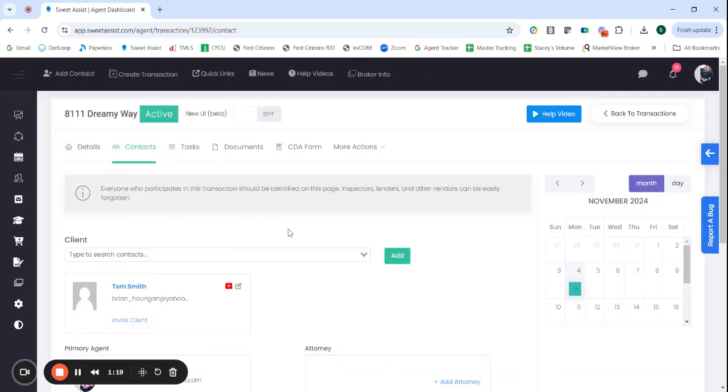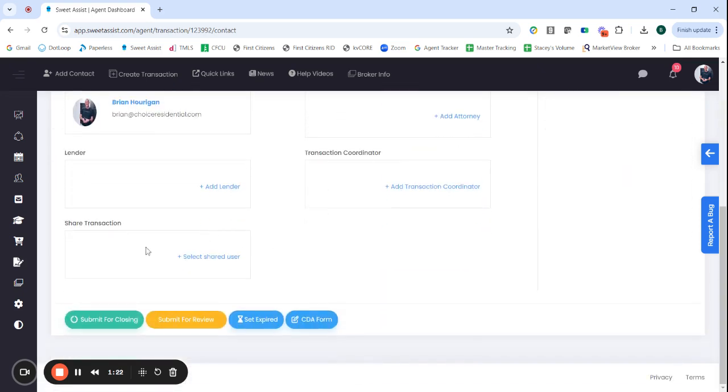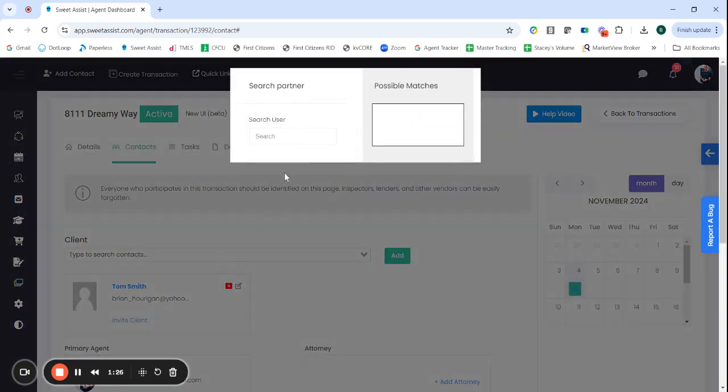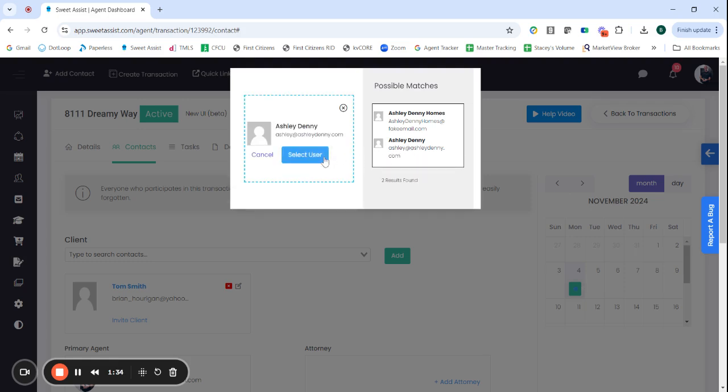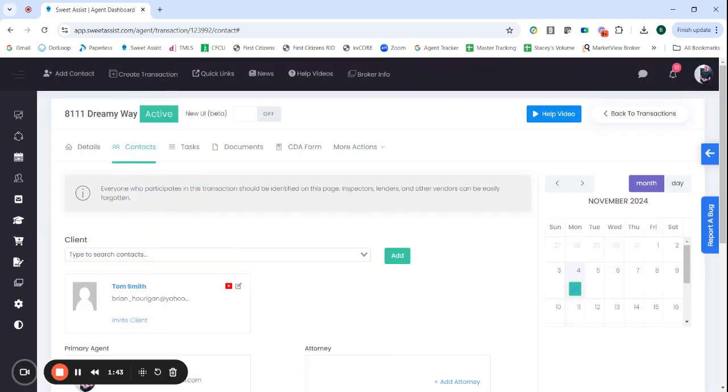So under the contacts tab, simply scroll down and come to share transaction and then click select shared user. This allows you to search all of the agents at the firm. And I'll just type in Ashley Denny. Her name populates over here to the right. I'll select Ashley Denny and then click select user. That adds her to my transaction so that now I can split commission with her on the CDA form.